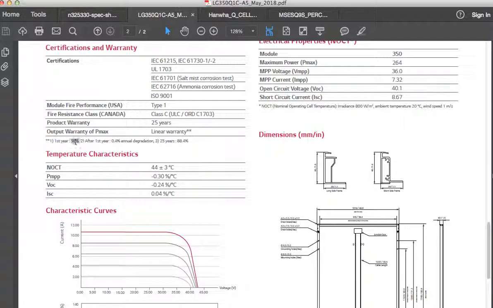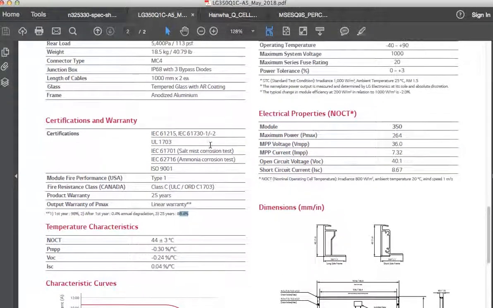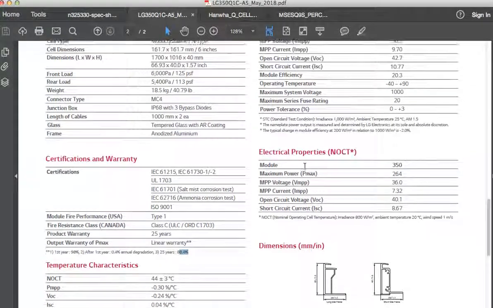And then here's the linear warranty details for the LG. So 98% output for the first year, and then 0.4 loss every year after that. And then after 25 years, it should be at 88%, 88.4%.